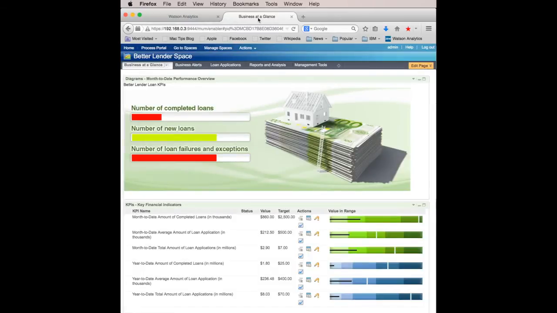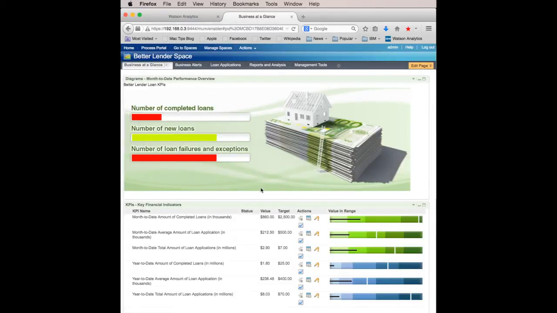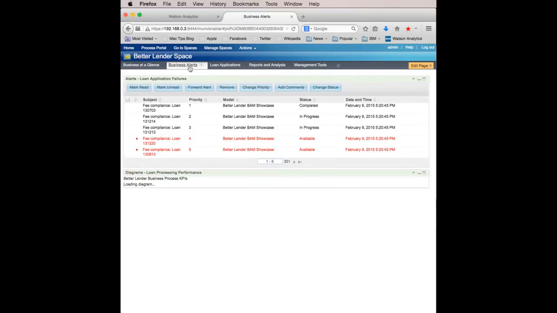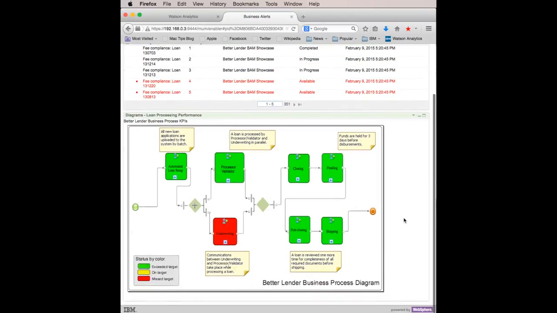So let's go over to our Business Monitor dashboards, and here you can see a quick view of some key performance indicators. I can see their values against targets and ranges. Here's a graphical visualization of some KPIs. And I can look around the system. I can see it looks like there have been quite a few alerts created in the system, so I might want to look at why that's going on.